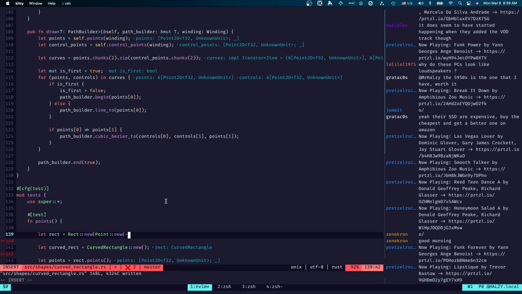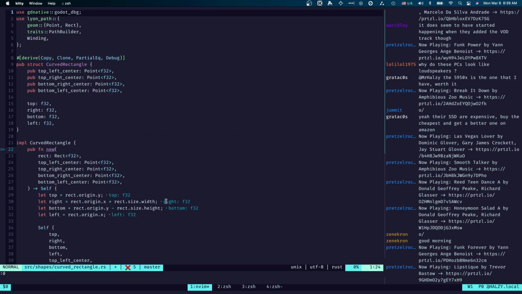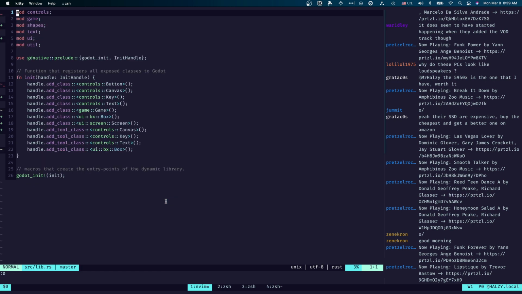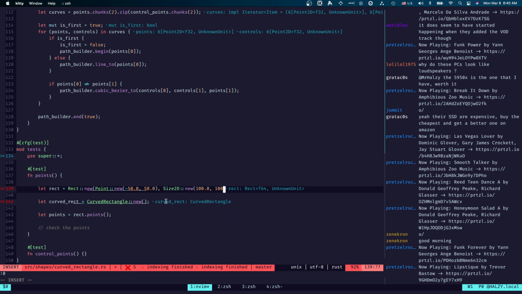Negative 50.0. I want to go left and up 50.0. It's going to be a huge rectangle. Because in Godot, those are meters, but who knows? This is in bake space, it's in test space, so it's whatever you want it to be. And then we're going to have a size. I thought there was just a size. Okay, size 2D, fine. And this takes a width and a height. It'll be 100.0 and 100.0.